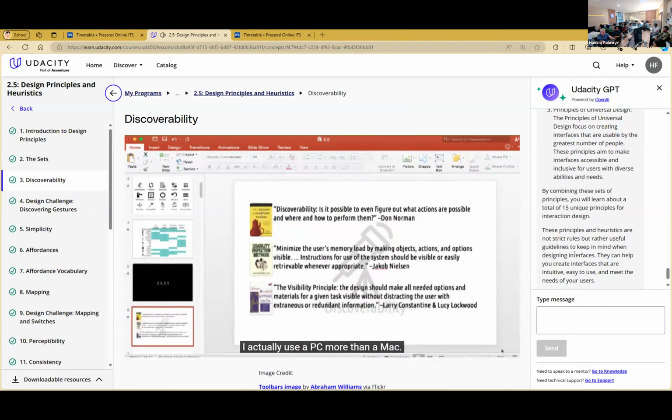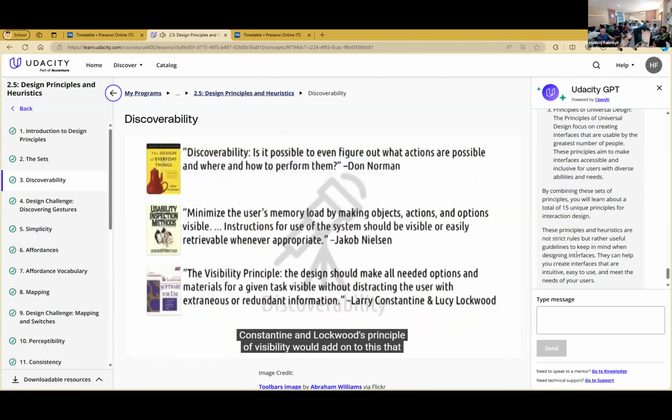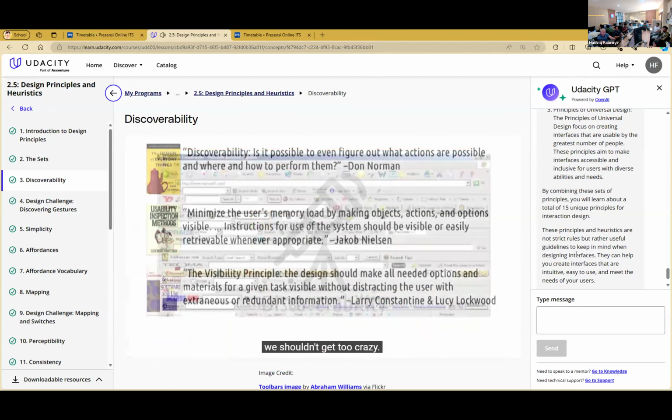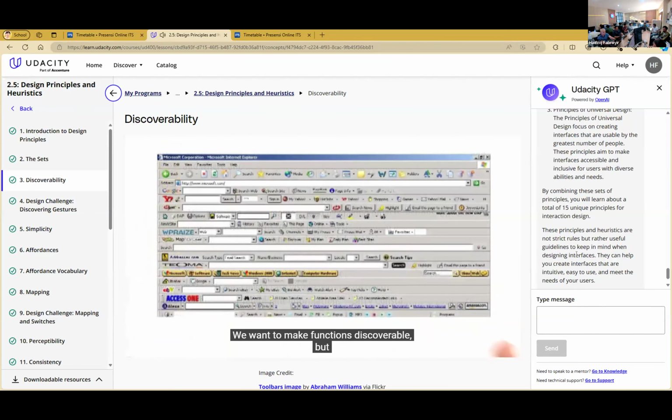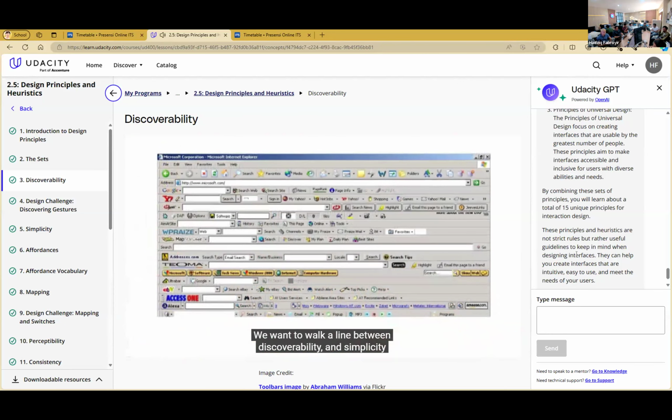I actually use a PC mode on the Mac, and whenever I come back to my Mac after not using it for a while, I have to Google that again. I know it's possible, but I never remember the command that actually makes it happen. Constantine and Lockwood's principle of visibility would add to this that we shouldn't get too crazy. We want to make functions discoverable, but that doesn't mean just throwing everything on the screen. We want to walk a line between discoverability and simplicity.